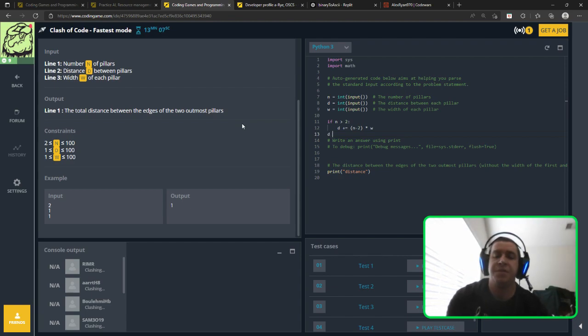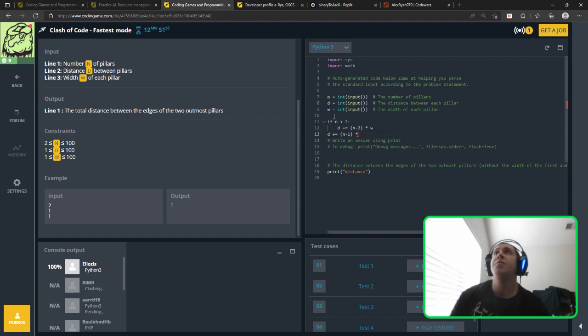So d plus equals (n minus 1) times, let's put those in parentheses. I don't know if I need the parentheses, I just want to make sure I don't run into errors like that. Times, oh no, we need another variable, dist equals 0. We've got to change this because that's the distance between pillars, and that's what I'm trying to do, times dist.